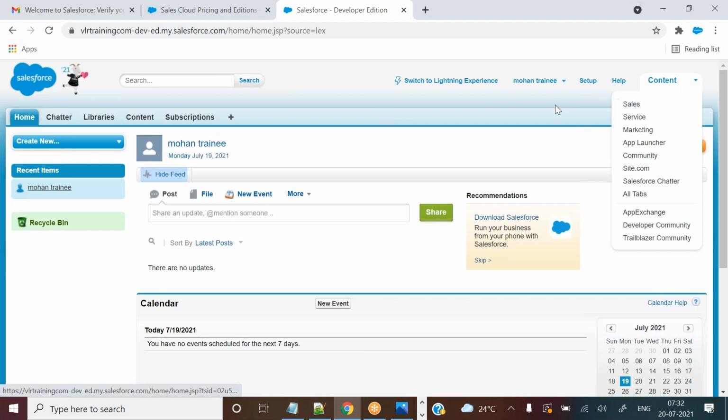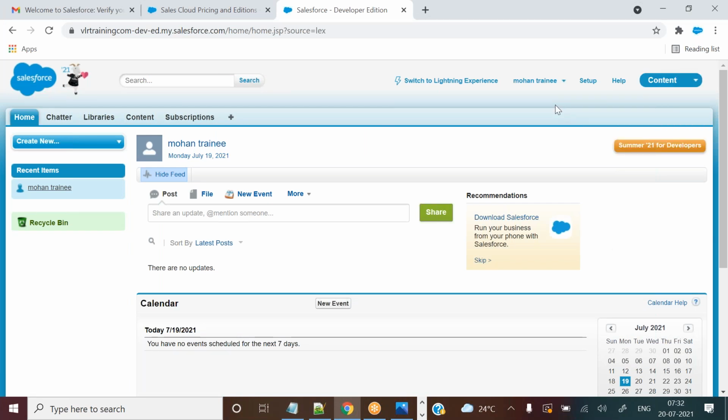Have you observed differences between the classic screen and the lightning view? It is a classic view, right? The look and feel is regular, like normal. See, features and everything are the same, guys. Remember, all Salesforce-provided features will be available in classic and in lightning. In both views you can see the same features, but what is the difference? The difference is the look and view.